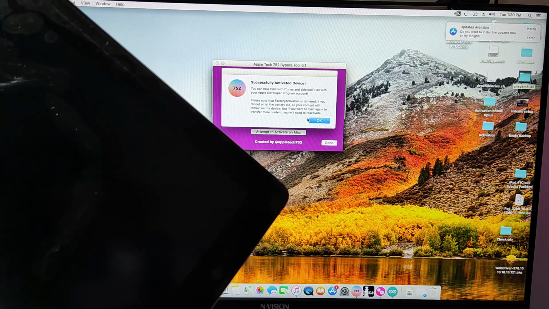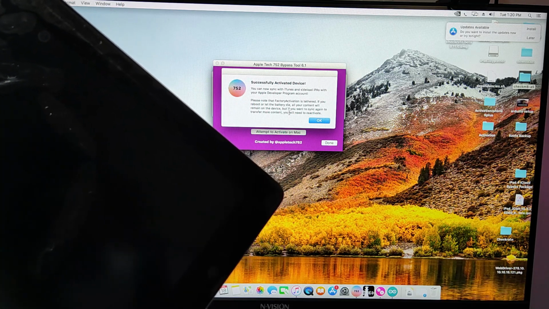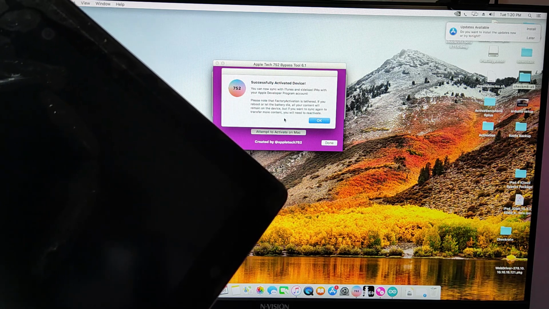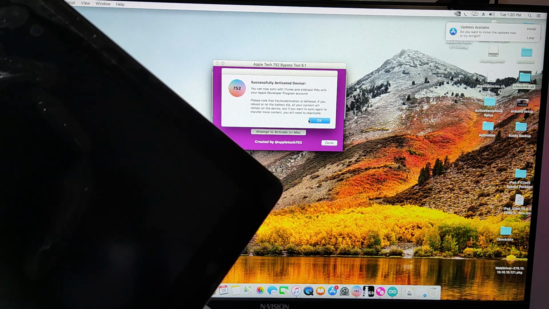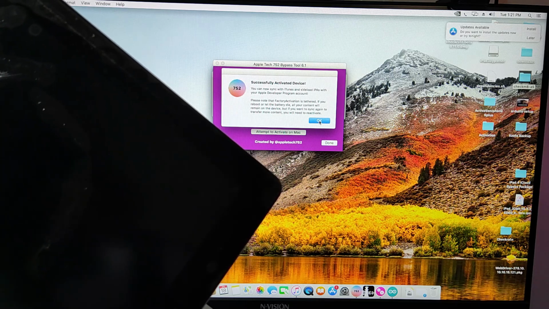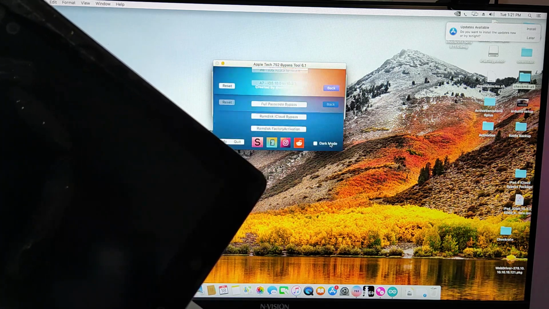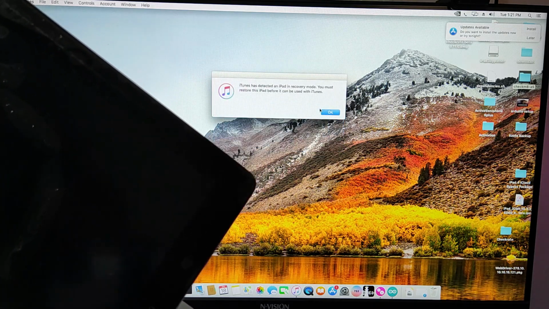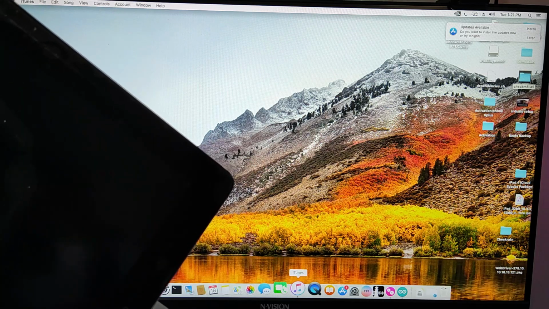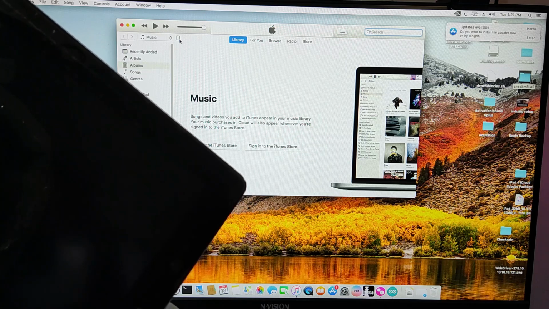So this is only a temporary factory activation. Once the device is rebooted or the battery is drained, this factory activation will be lost. So you need to reactivate the device and repeat the steps. It's a hassle, but as long as you know what you're doing, this would be an easy job for you. So click OK. Now we can quit Sliver, and now let's open iTunes, and hopefully this time we could see the device as factory activated.